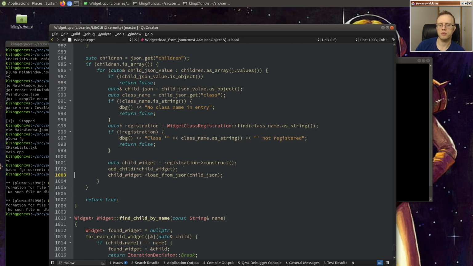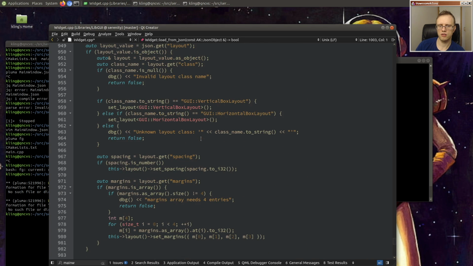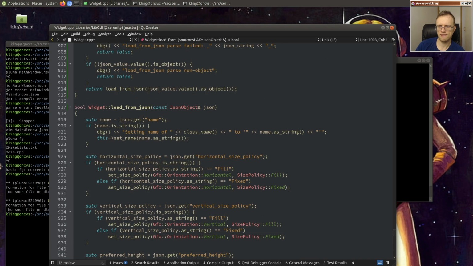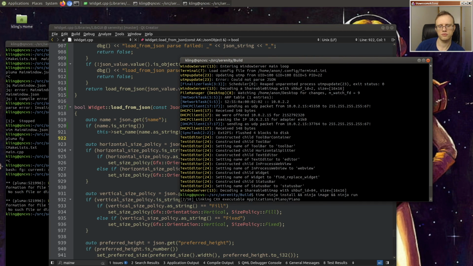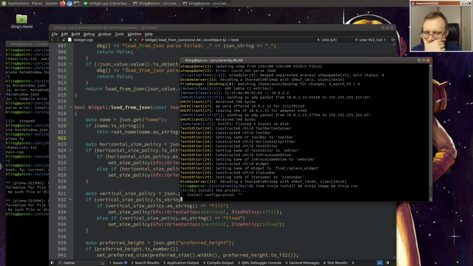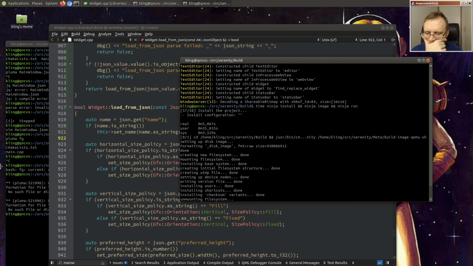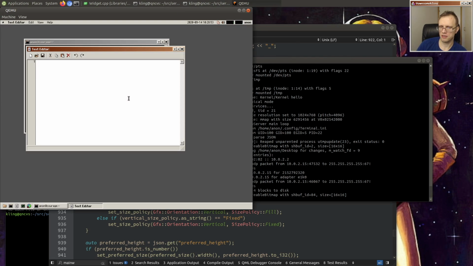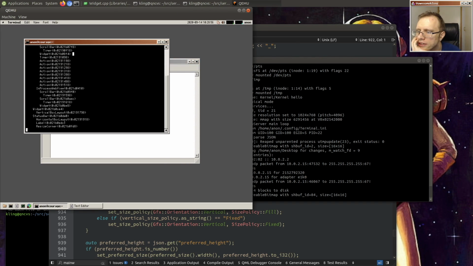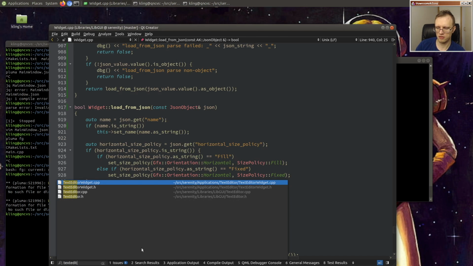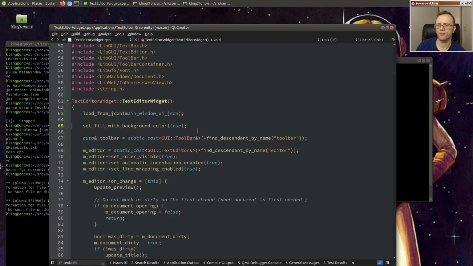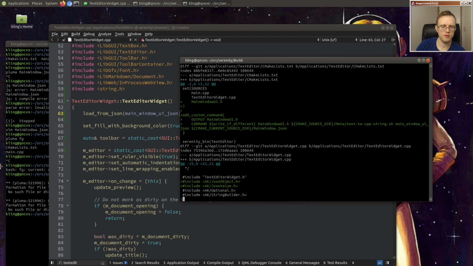So we can nuke some of these debug messages here. Setting name of. I don't know, probably I had some stale artifact or something. I don't know why it's working now. This dump here looks good. Text editor widget. We don't need to dump the tree.